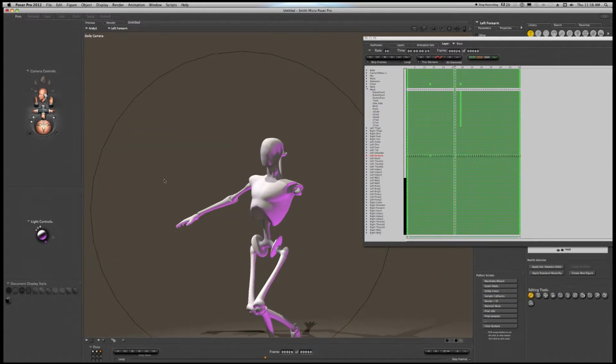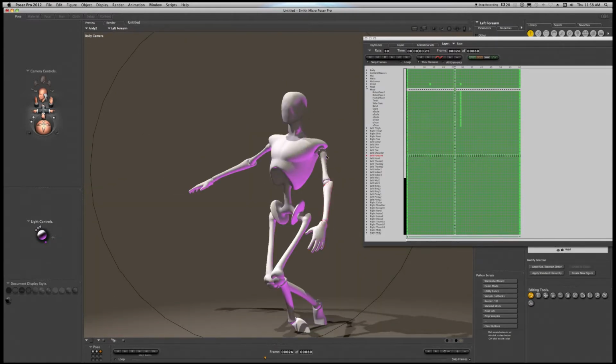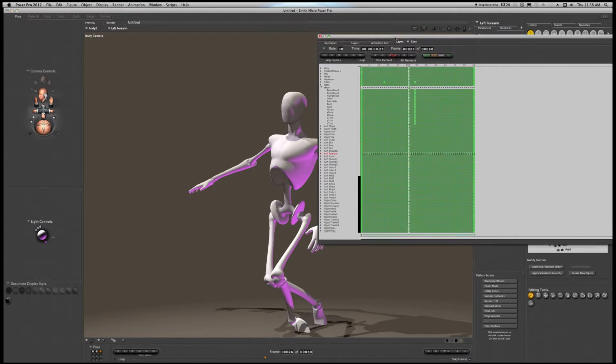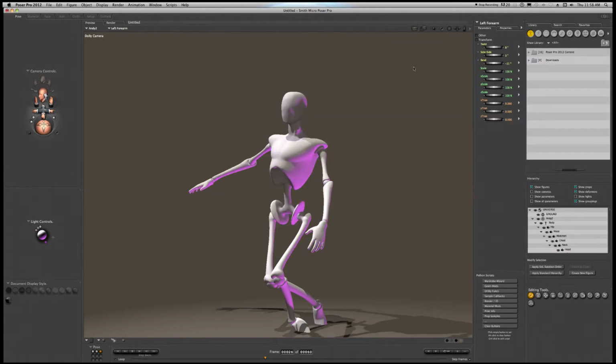And that's my point. This is why you have to understand, if you really want to get into animation with Poser, you have to understand this keyframe editor, which we're only touching the surface of. Then you have to understand the parameters and the properties.